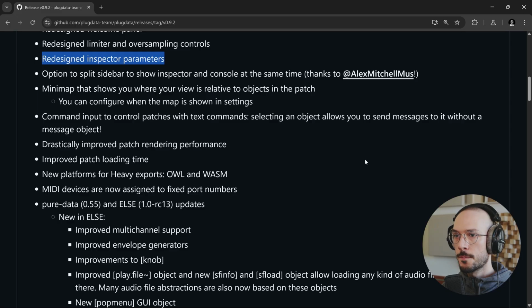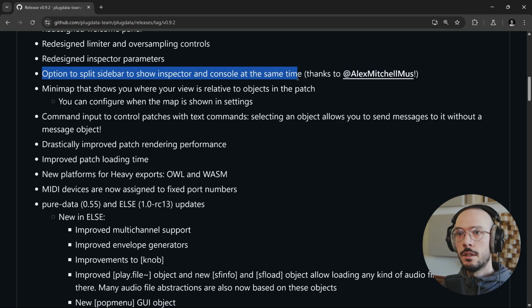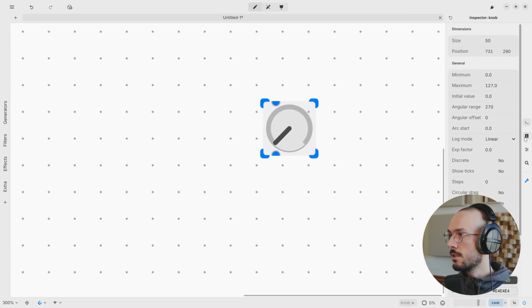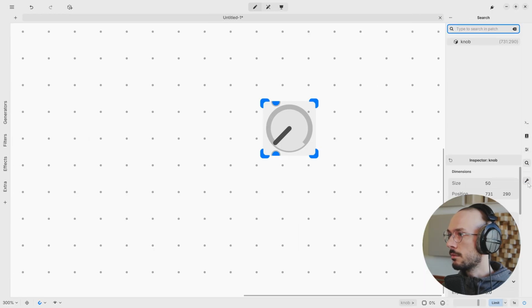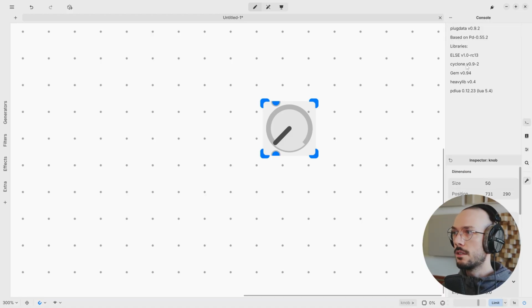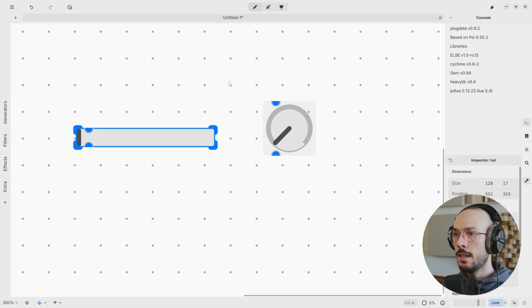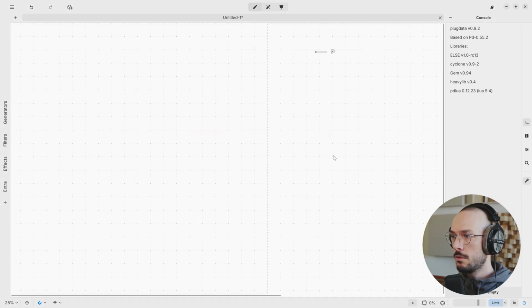This is good. Then we have option to split sidebars to show inspector and console at the same time. Okay, so this one. So this is the console, these first four, and then the inspector, right? Oh, this is really interesting. Okay, so the inspector down here and the console on top. This is lovely. Minimap that shows you where your view is relative to objects in the patch. Maybe if I zoom out.